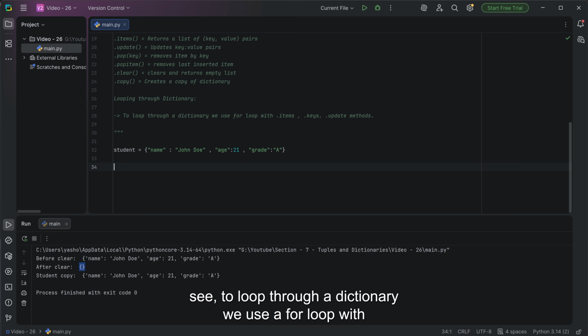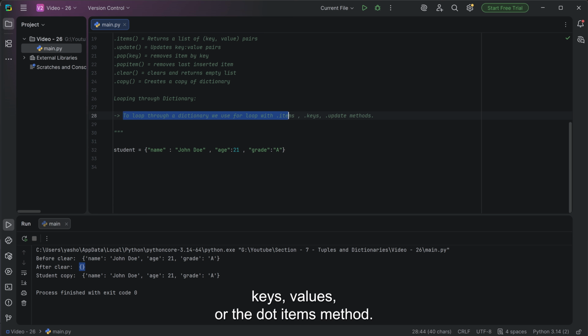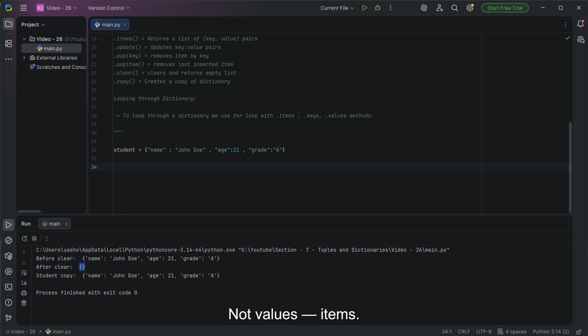Now, let's move on with looping through dictionaries. As you can see, to loop through a dictionary, we use a for loop with the items, keys, and update methods. I made a mistake here. It's not update, but values. Yes, these are the ones we use to for loop.